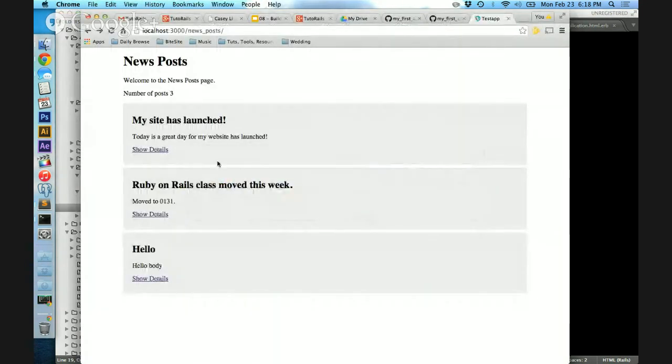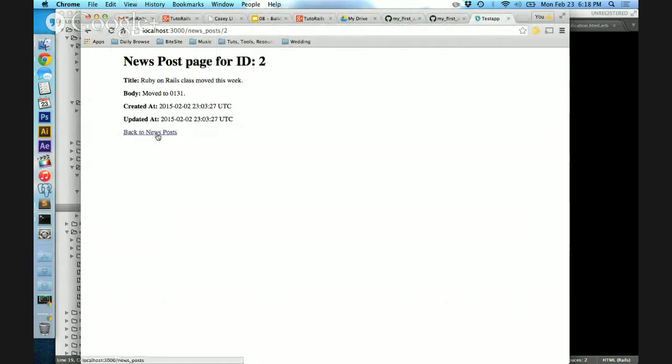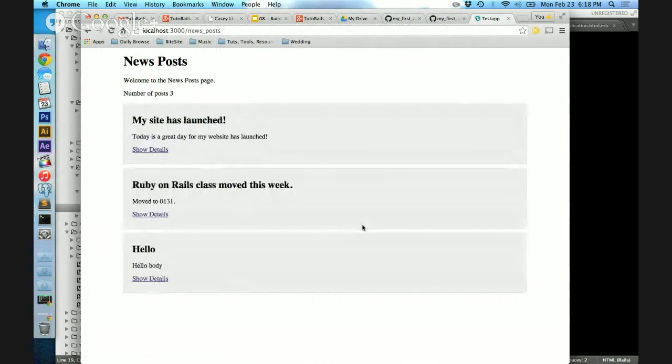Okay, so now what we have is when we go here, you can navigate back and forth. All right, motoring on because we're running out of time. So that's index and that's show. Next thing we're going to do is new, how to create a new page. There's going to be a lot of code here, so follow along with me.